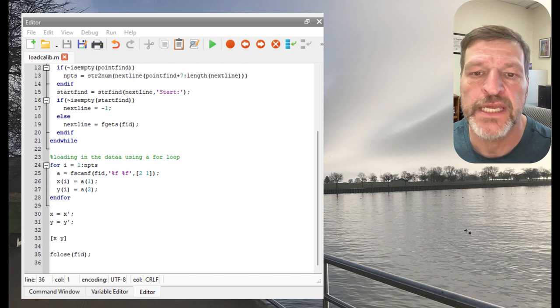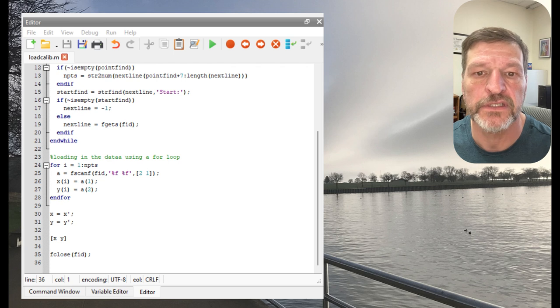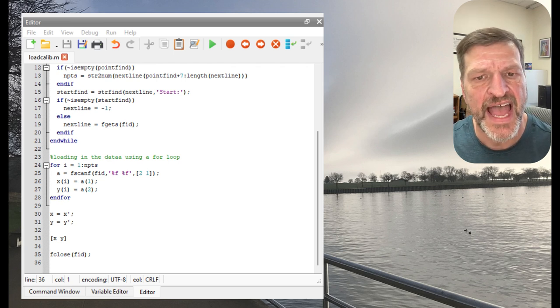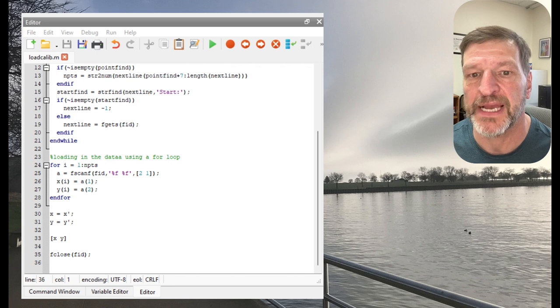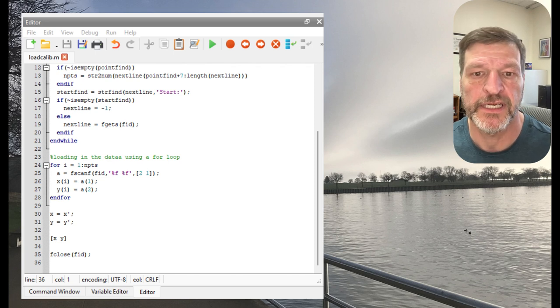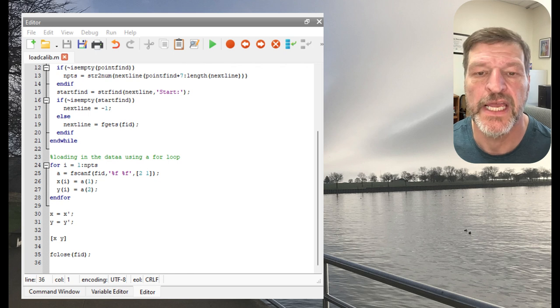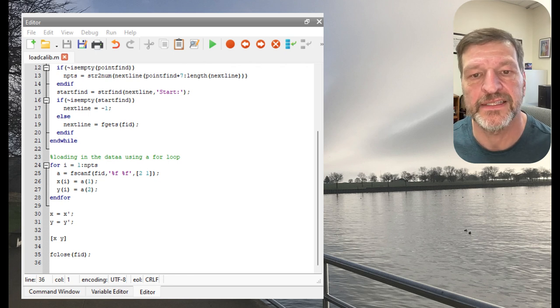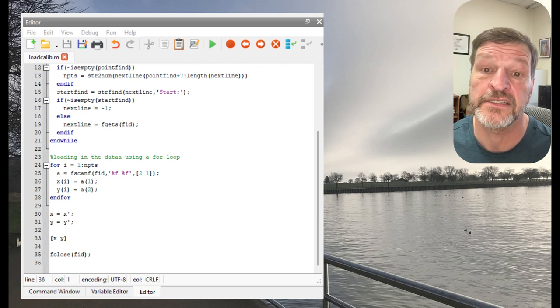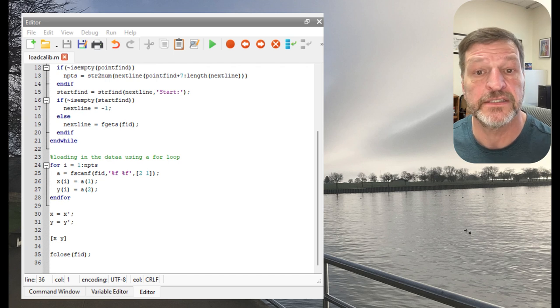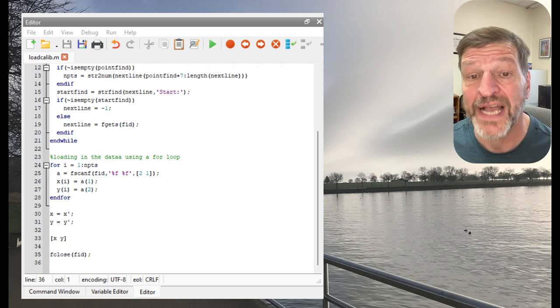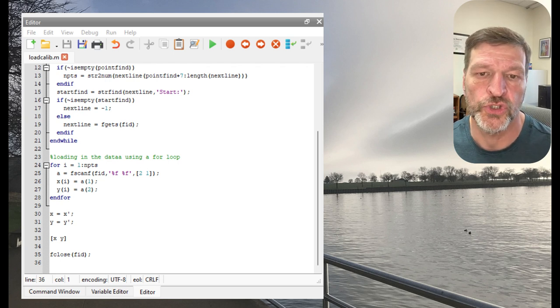You can use %G, %F, %E, any of the % characters that we've used in C. And then at the end, you need to tell it what size you're expecting. So 2 by 1. I mean, each time through, I'm expecting a 2 by 1 vector, right? And so the first element of it is going to be x, and the second element is going to be y. So I say x sub i is going to be equal to a sub 1, and y sub i is going to be a sub 2. And so that's how that for loop works.